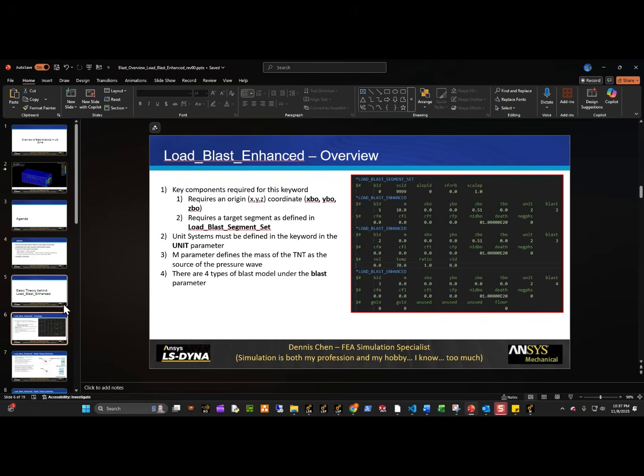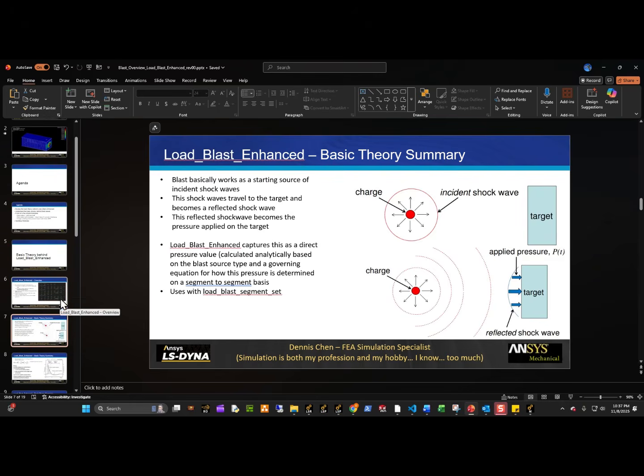Okay. All right. Let's look at the basic physics behind a blast analysis. I'm learning this as I go as well. It's certainly not something I've done before, but it's pretty interesting to learn a little bit about it. Then you draw the correlation between the physics itself and the way LS-Dyna implements the model to represent that physics, which is the whole idea here.